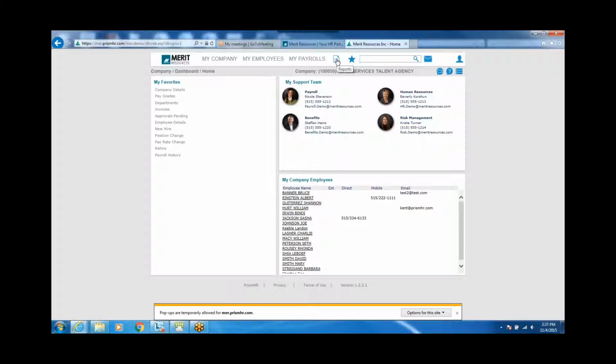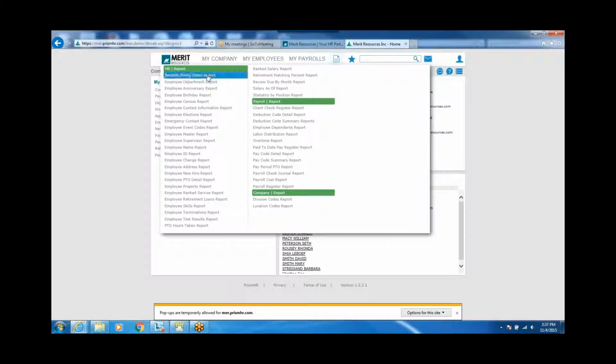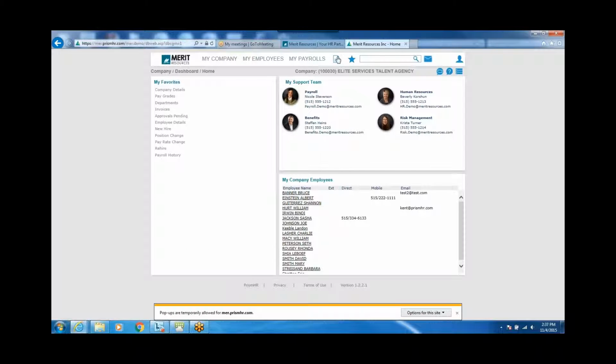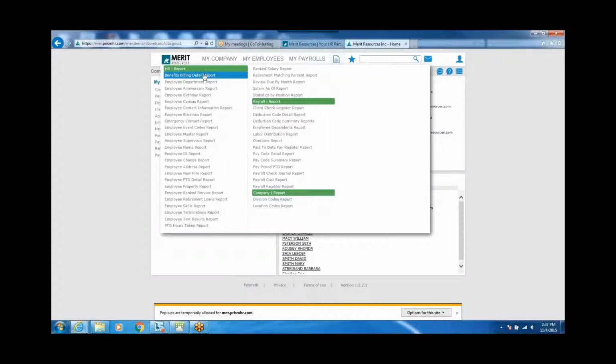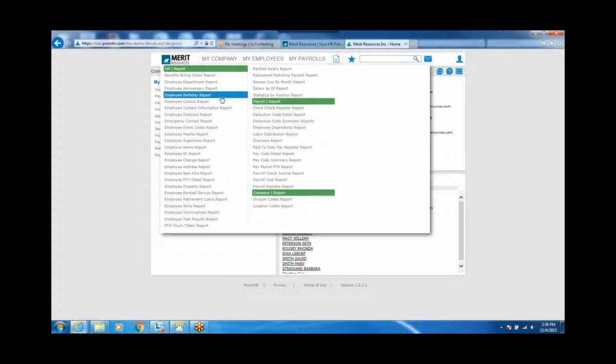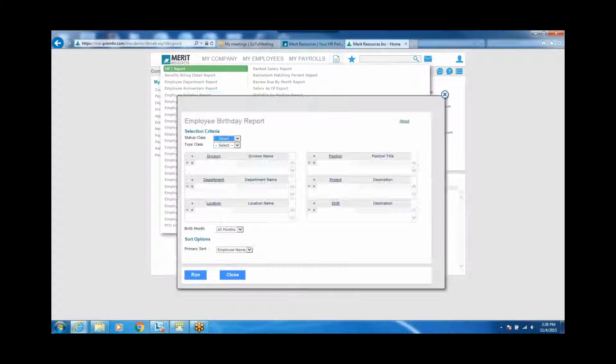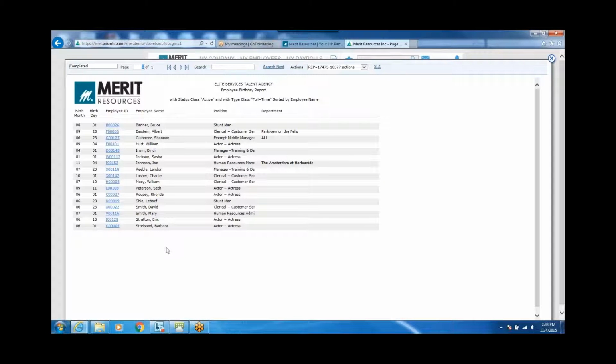Finally, if you click on the Documents icon right from your home page, this will give you a plethora of reports that you can use to access employee information. Employee anniversary reports, birthday reports, census reports, and these reports do allow you to add additional filters. So if you really just wanted to look at your active employees full-time, then you would get a list for that, and when you run it, you'll have the option to export it to Excel.